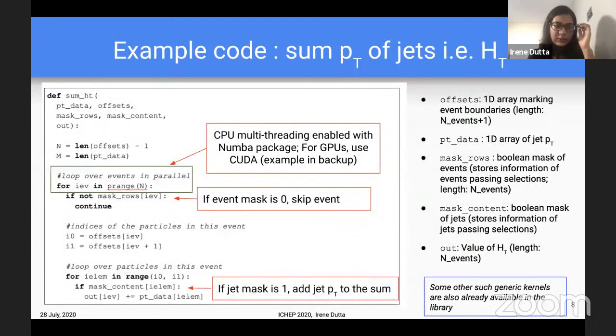So how do you do that in the code? Here I have a small example. This code calculates the sum PT of all jets in an event, which is the HT variable. This function takes in a few input arrays. One is this offsets array, which is a 1D array marking the event boundaries. Then it also takes in pt_data, which is the 1D array of jet PTs. Then it takes in mask_rows, which is a Boolean mask of events. That is, it stores information of all the events that pass your baseline selections.